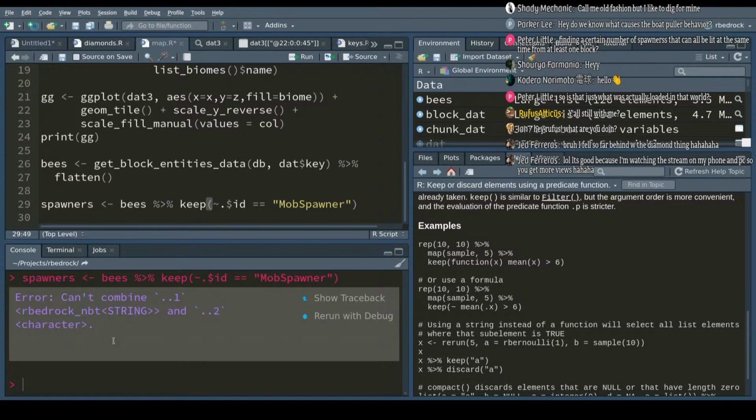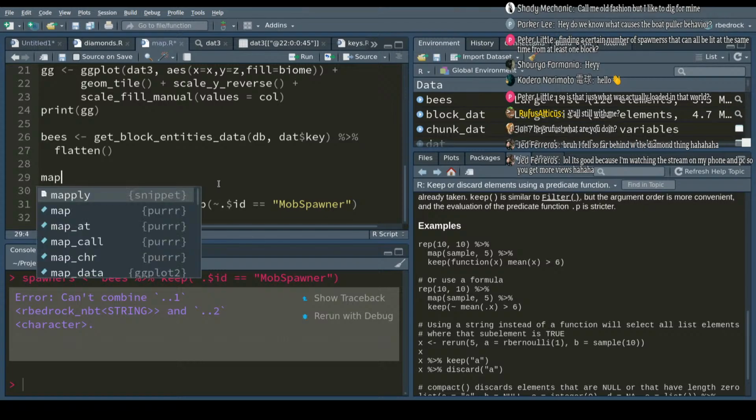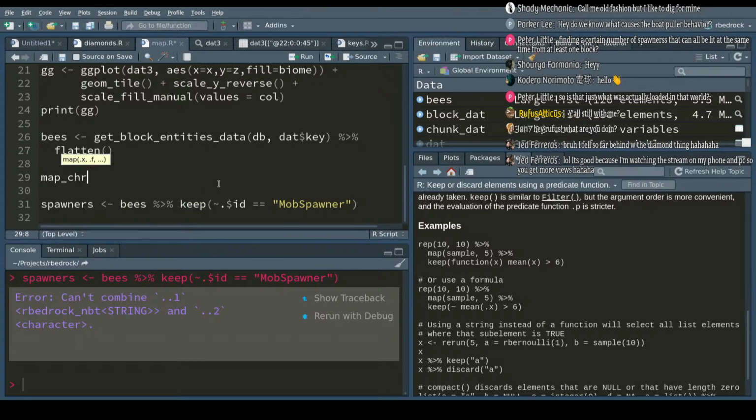I'm missing a function in my RBedrock API that allows me to do this from the bug report. So we'll do it a separate way. We'll do it back to what we had before. We're gonna map to a character, bees, and ID. So this is like a syntactic sugar that's gonna pull all the ID elements out of our block entities. So we'll just say that to a vector called IDs.